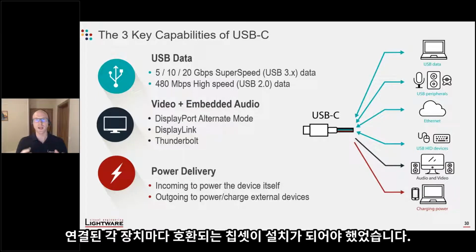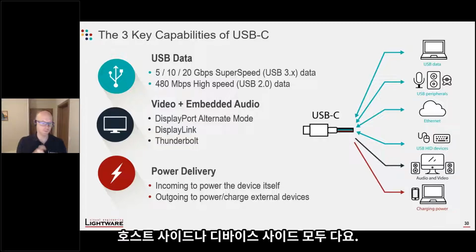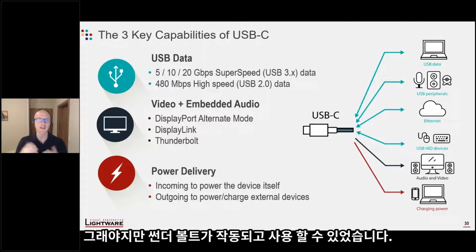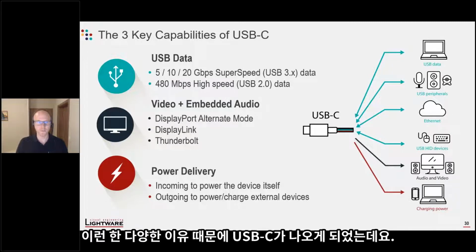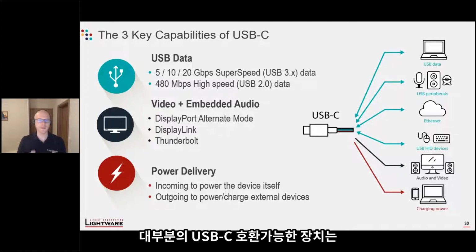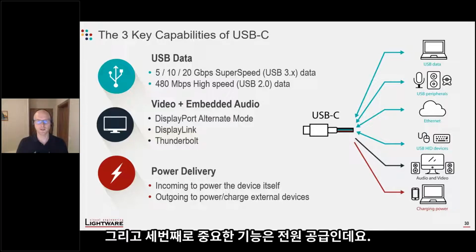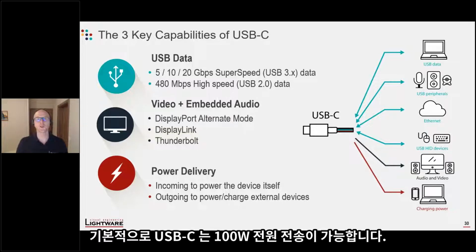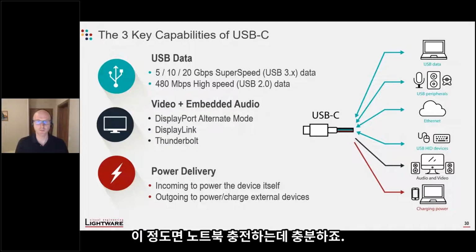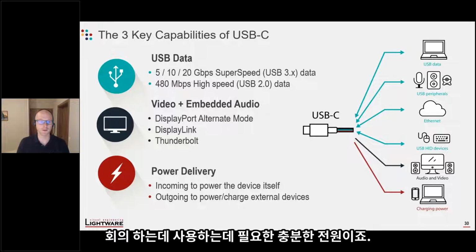So you need to have the Thunderbolt chipset in both devices, the host and the peripherals, in order to take advantage of Thunderbolt. So DisplayPort is the common denominator with USB-C, because I would say most USB-C compliant source devices do support DisplayPort alternate mode in a plug-and-play fashion. And the third key capability is power. So as I mentioned, USB-C can carry 100 watts of power, and that's enough to charge your laptop while you have your meeting in a conference room.